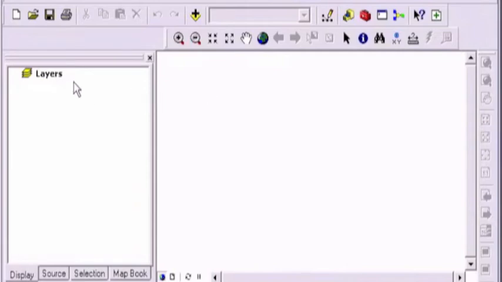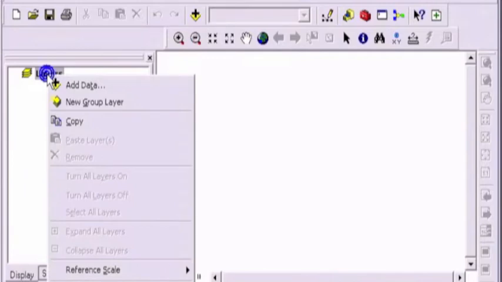The first thing we're going to do, Robert, is I'm going to right-click here on the layers. It says layers, and after a little while, we can actually rename this. This is called layers right now. I'm going to right-click and go down. There's the properties down here.